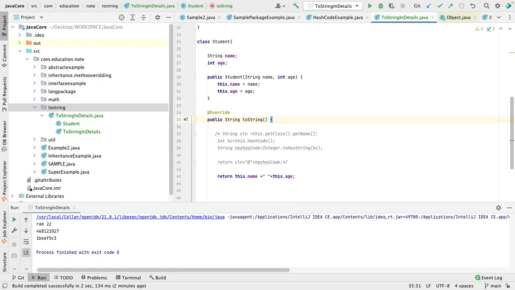Yeah, and do you have any rule like if you are overriding toString, should we override the hashCode method also? It's not like that. See, equals and hashCode are somehow related to each other. Okay. That we will learn when we are learning Map.